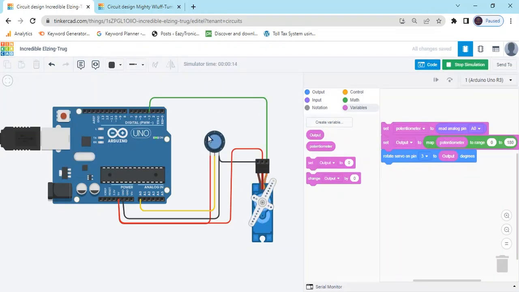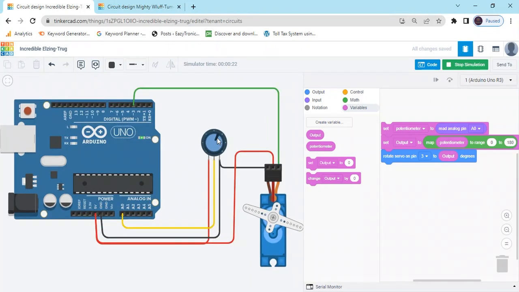You can also make this project for a robotic hand. If you operate the servo with the potentiometer, your servo will operate. This is a simple project.